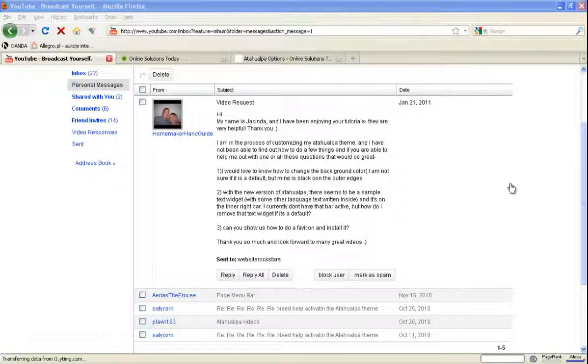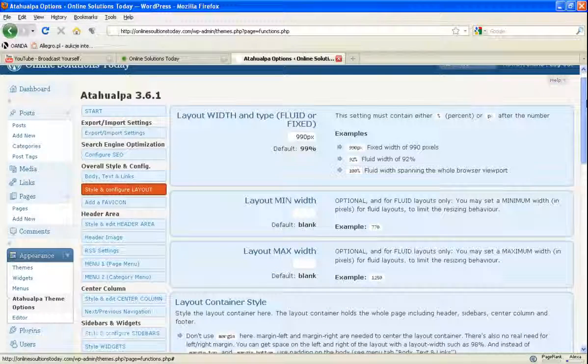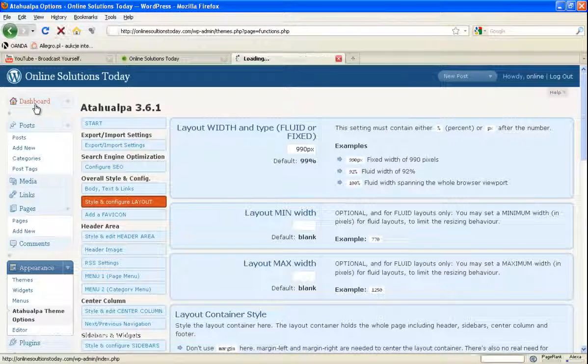The first one I'm going to answer is she says, I would love to know how to change the background color. I'm not sure if it's the default, but mine is black on the outer edges. Okay, so I think I know what she means. If we go to our website here, some installations of Atahualpa have a black faded border on the edge here, and this installation happens to have rounded corners, but I can still show you how to remove those black borders, Jacinda. Okay, so let's start off in the dashboard.